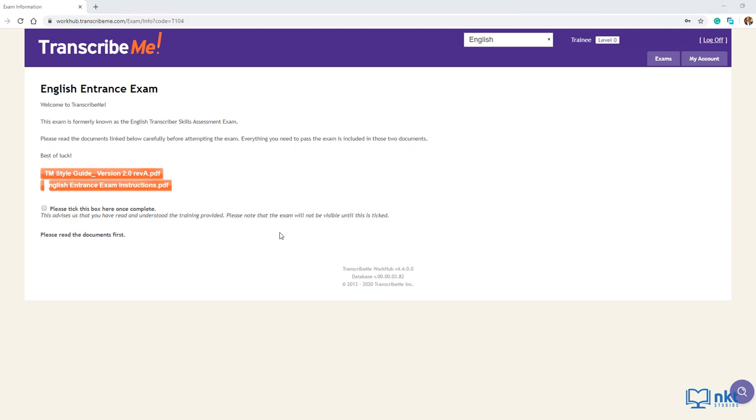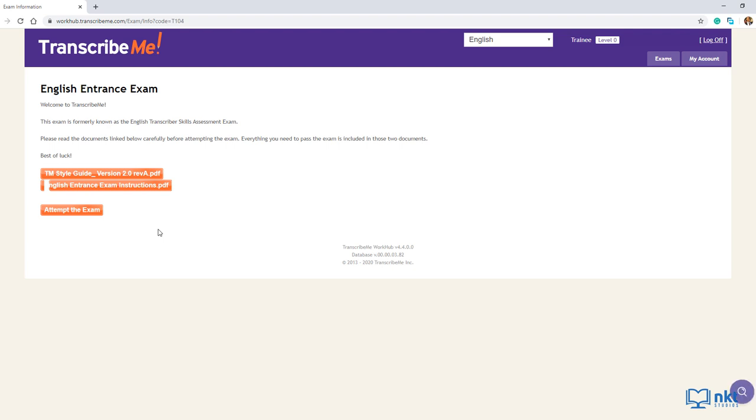The next thing that you need to do is to click on this checkbox. It basically tells TranscribeMe that you've read the documents and you're ready to take the test. Once you click on it, it will show you a button that will allow you to attempt the exam. So let me just click on it. As you can see, we now have an attempt the exam button. So just click on the button to launch the test.